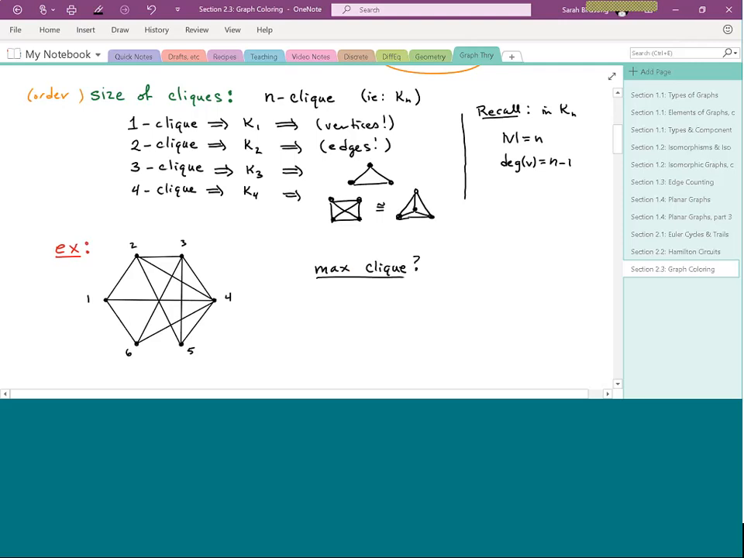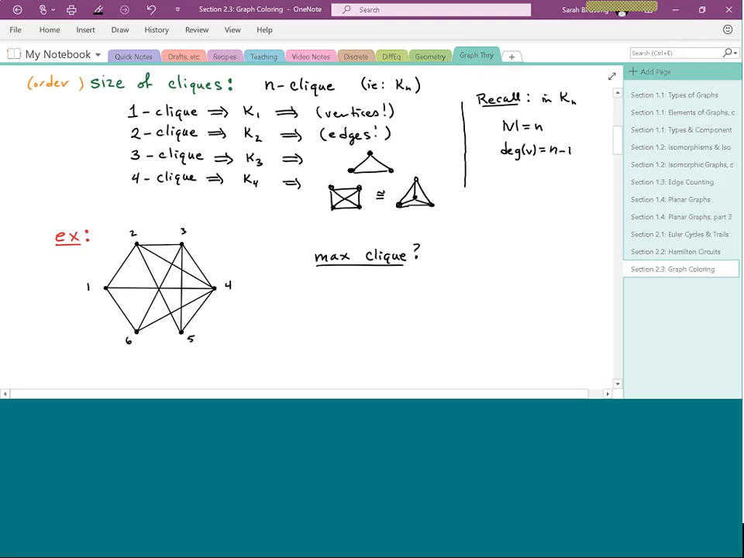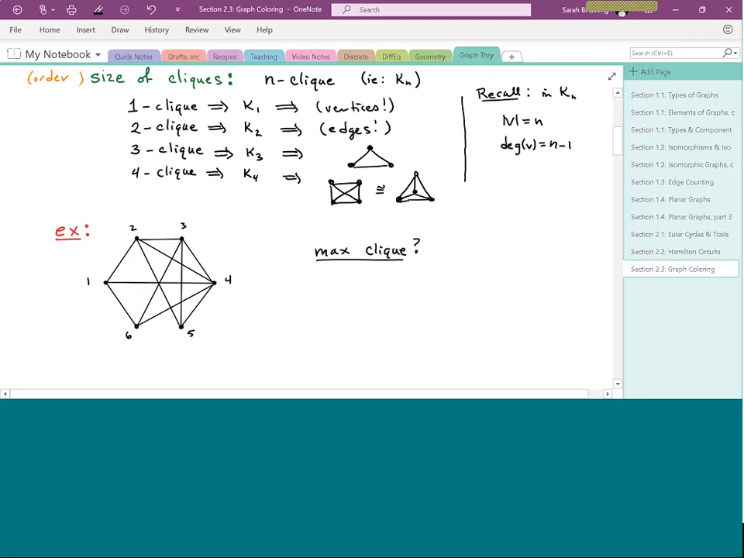And I go back and forth because I learned this stuff from somebody who was European, and they say clique in Europe, and they say clique over in the U.S. most frequently. So you'll see me go back and forth there.